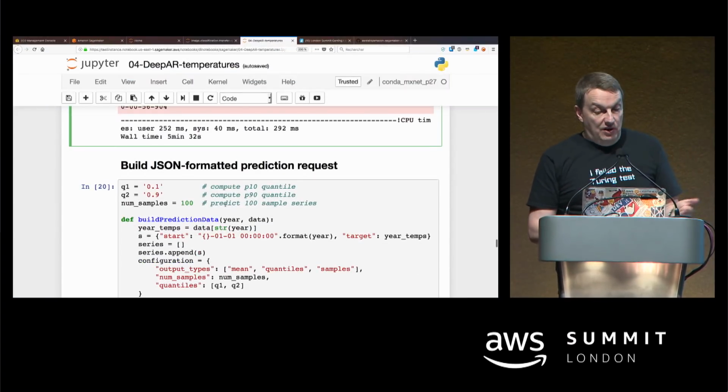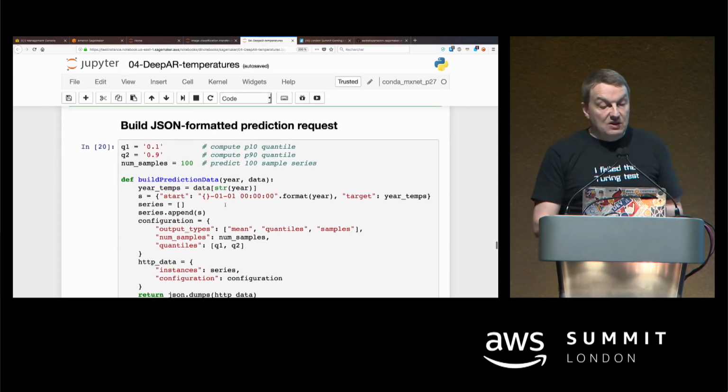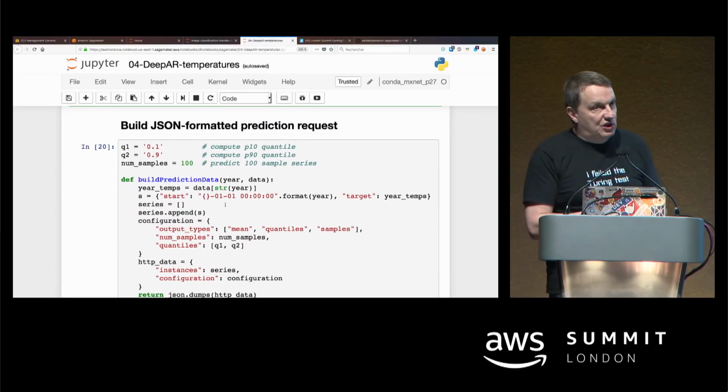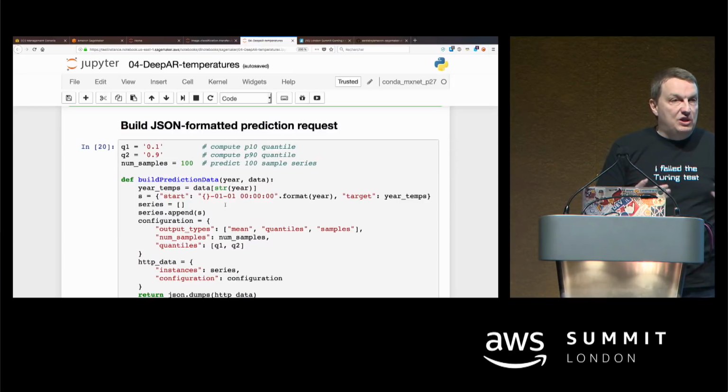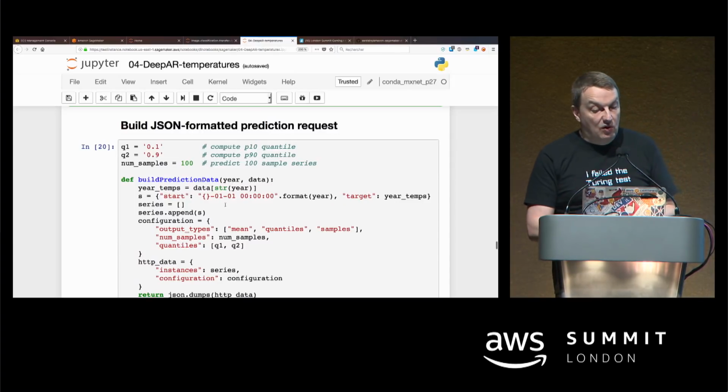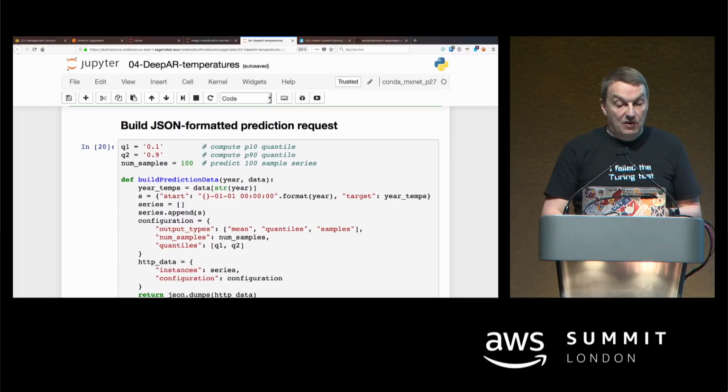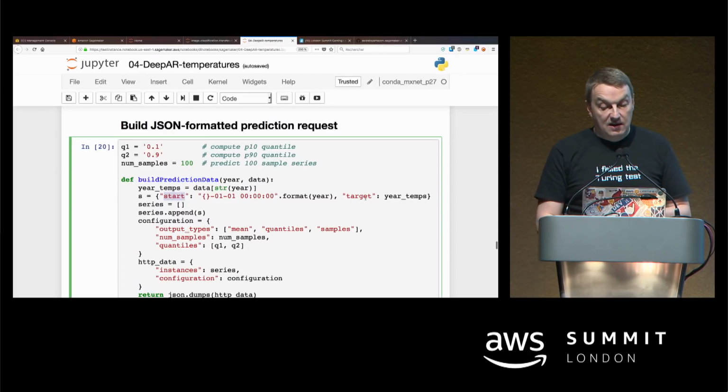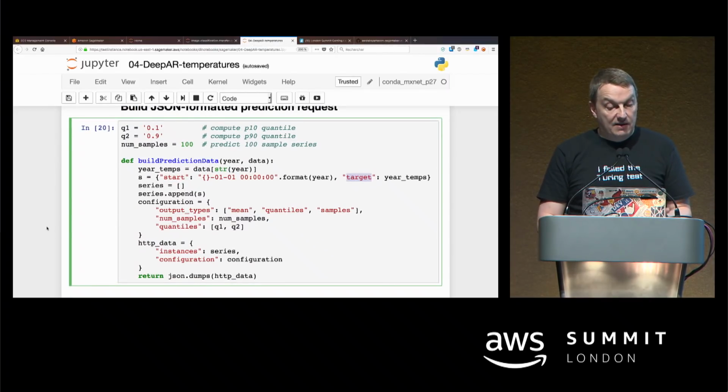So let's try and do this. I'm going to build a prediction request, and again, it needs to be JSON formatted. It needs to look a bit like those samples you saw previously, so it has a start, and it has a target, etc. So I just need to come up with that.